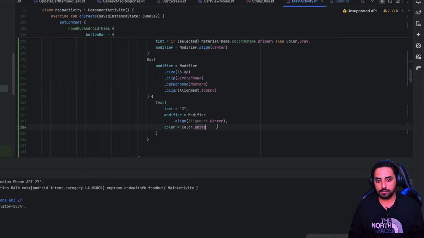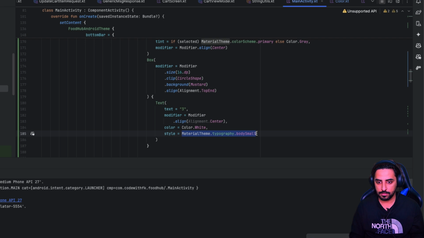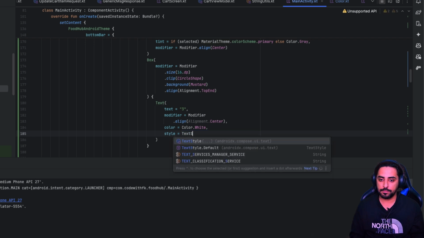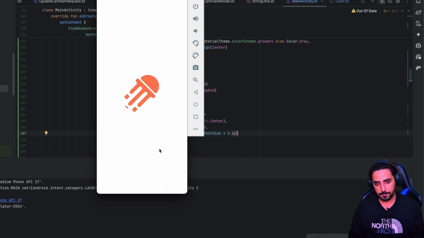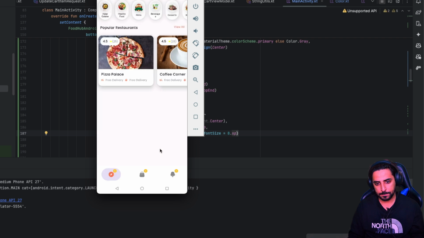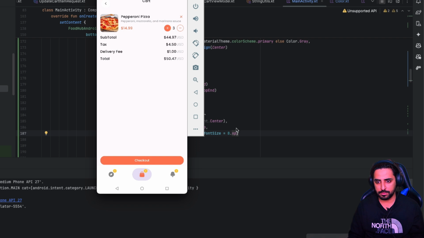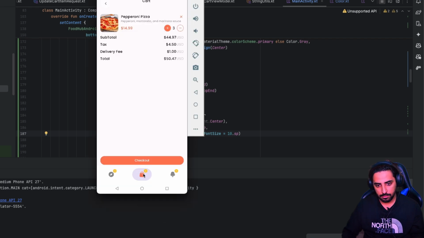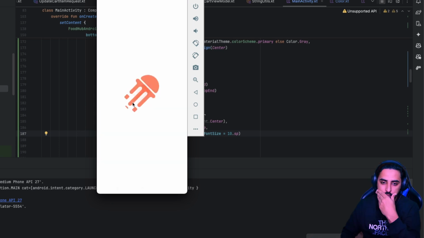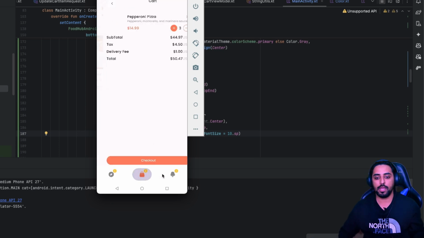The font size has not been defined, so we'll make it style, textStyle, and that is going to be font size. Let's make it 8 sp. Right now you can see that it's definitely showing. Let me make it 10 so that it's slightly bigger in size and we can see it. Yeah, now we have this thing, right?